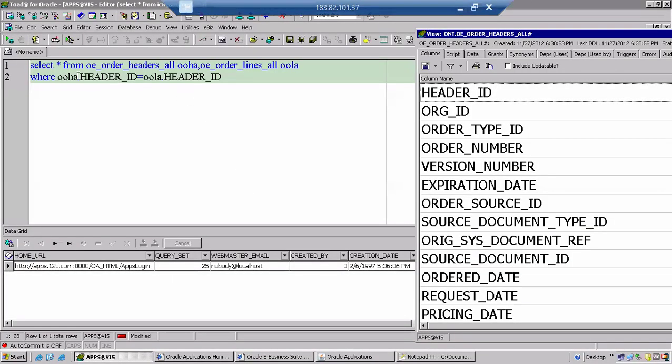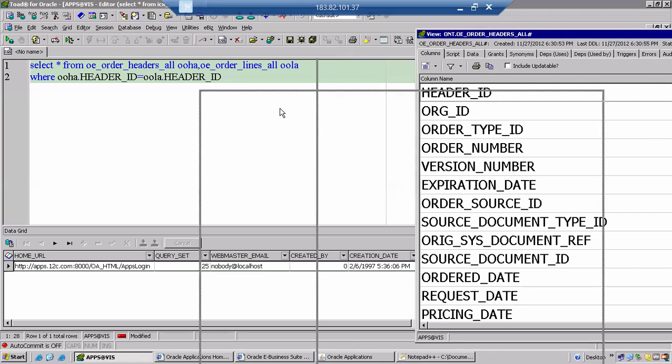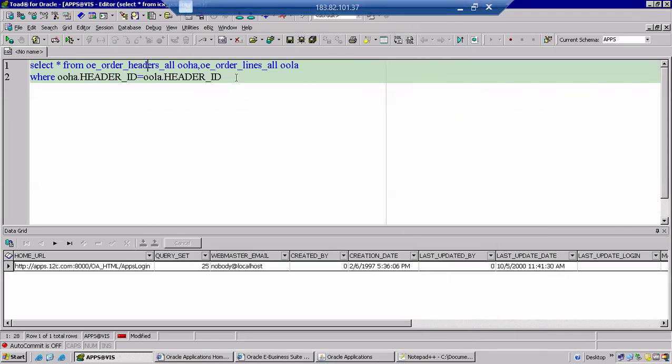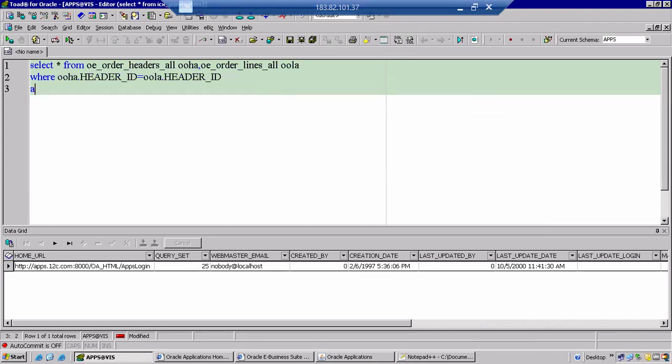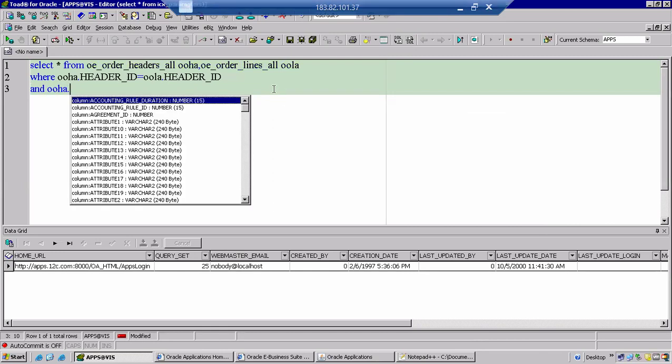So I combine like this. Like EMP and DEPT, how you combine based on the department number. Here also the joins are fixed. This is all already designed. It is not going to change in the company. Same it is. OOHA dot order number.